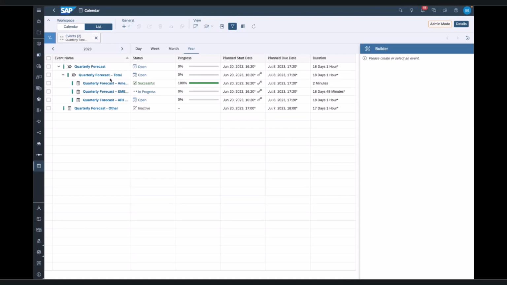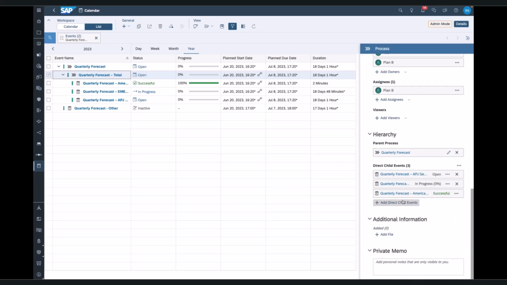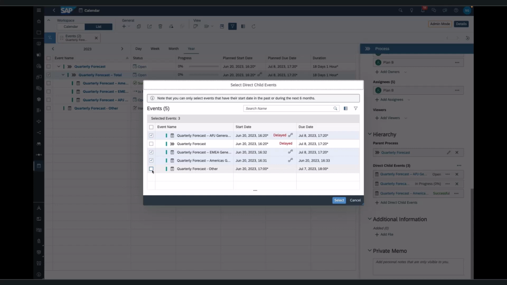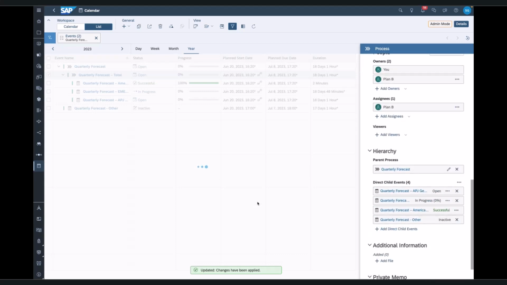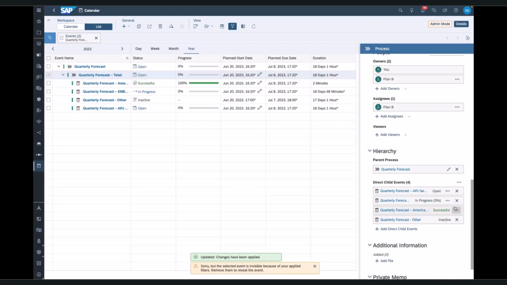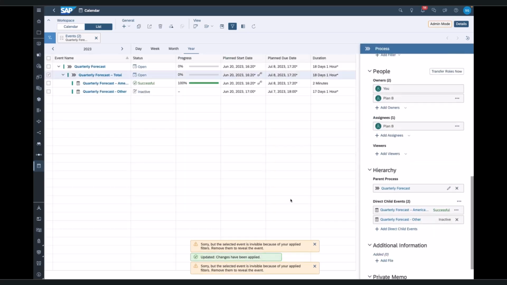Next, I want to cover the changes to the process and management of child tasks. That's the ability to add child tasks directly from within the process itself, which I couldn't do previously. In my example, I scroll down to direct child events. I now have the ability to add child events. I can select which individual children I want to add. And of course, I have not only the ability to add them, but I can manage them in general here. So if I want to remove specific child tasks, I can do that as well. Okay, so these are the enhancements to the management of children directly from the process within the calendar.